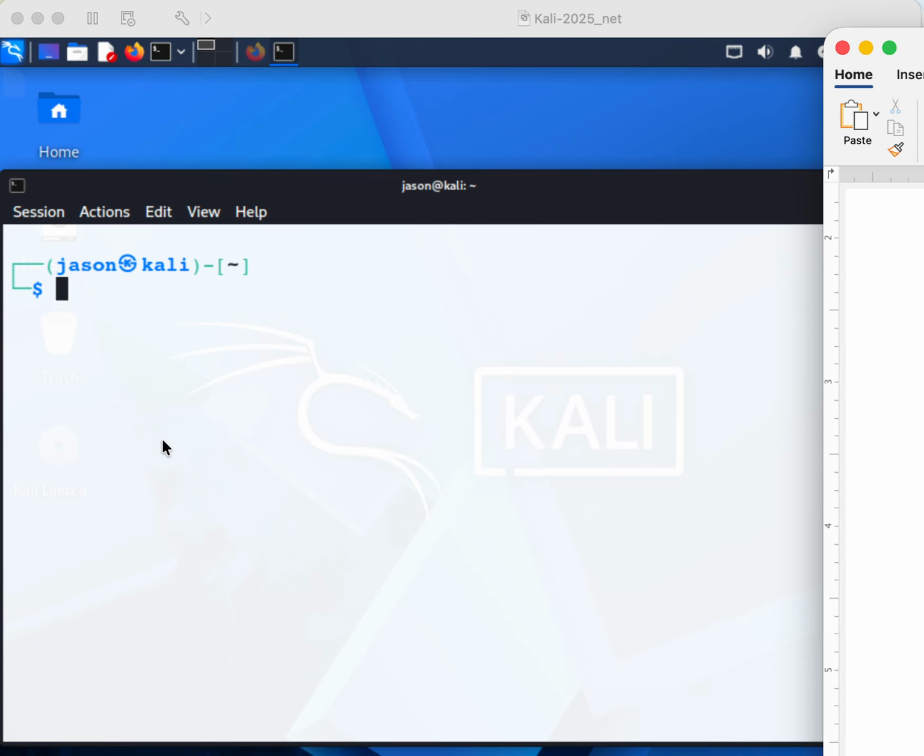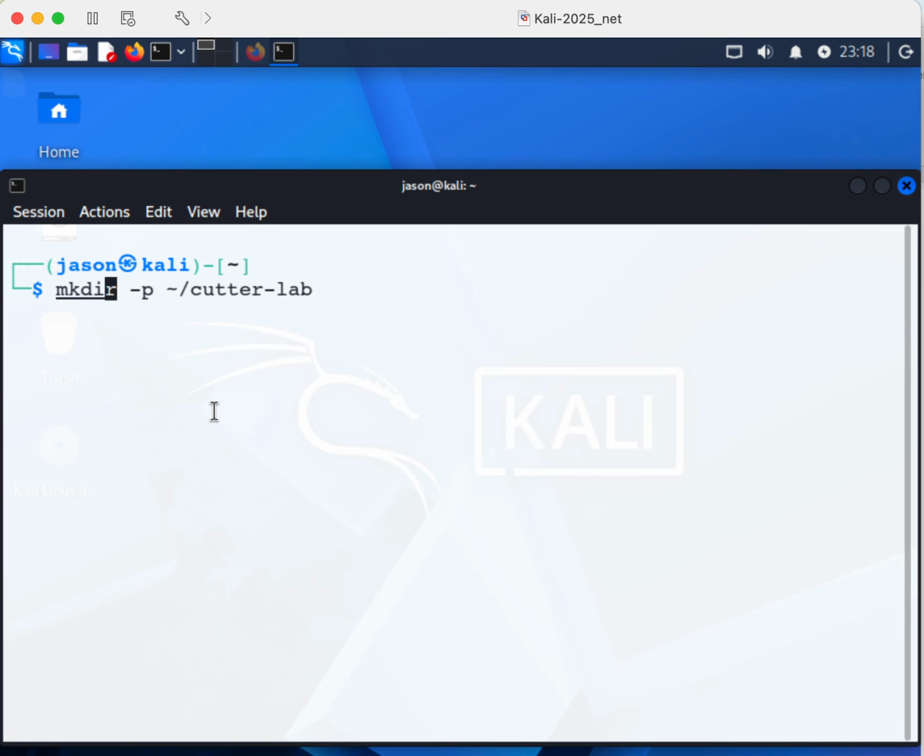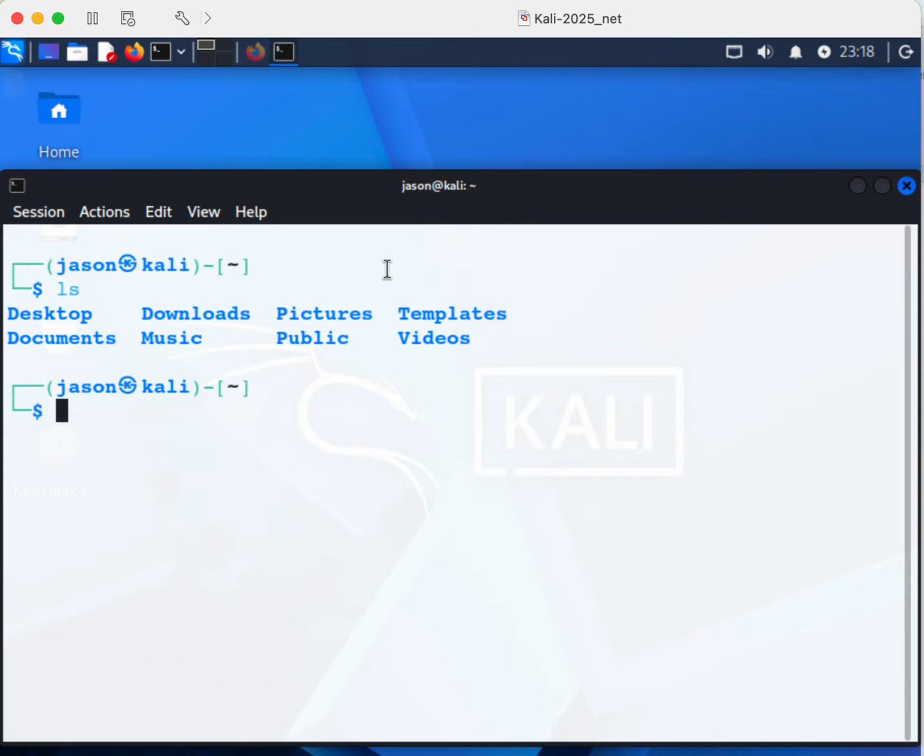So we're going to run mkdir, and I'm able to just quickly type Cutter Lab because it was done before. So mkdir space -p, and then we're going to create the Cutter Lab directory. And this tilde right there is a shortcut for my home directory. Actually, before we do that, let's do ls to take a look at our current directories.